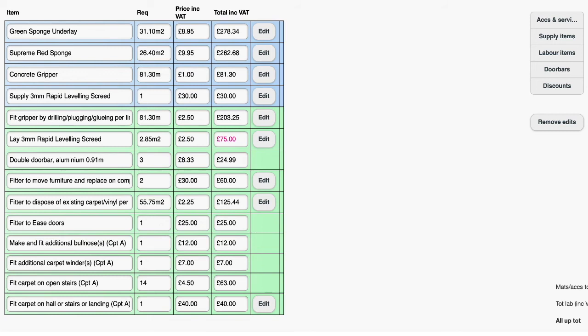When a minimum charge is kicked in, it shows in red text so that it's clear to the estimator that one has been applied. Here we see a minimum charge applied to the charge for laying the screed. The system can also be configured to apply sundry items automatically, for instance, a delivery charge or cans of adhesive.